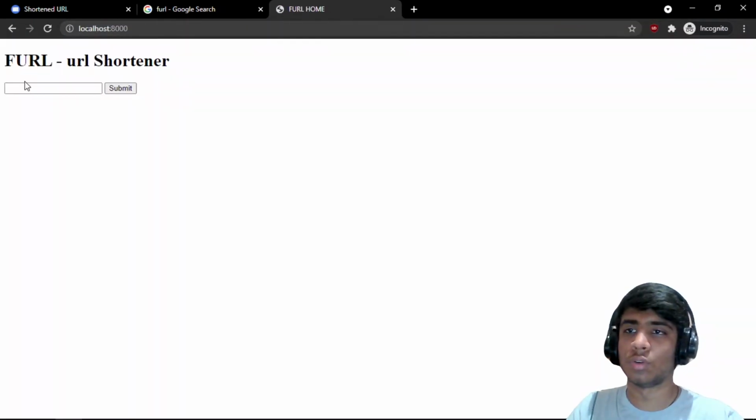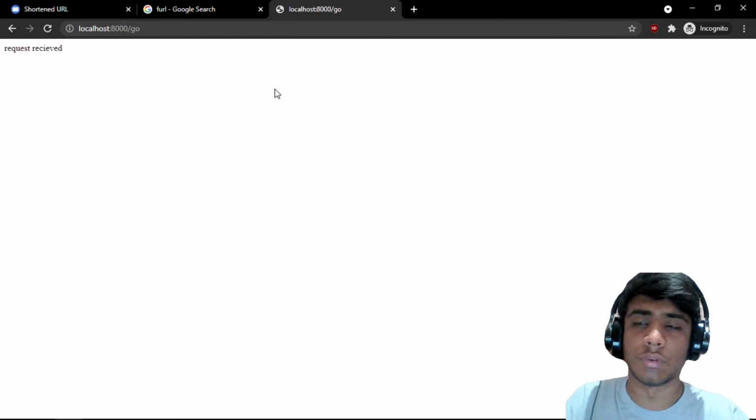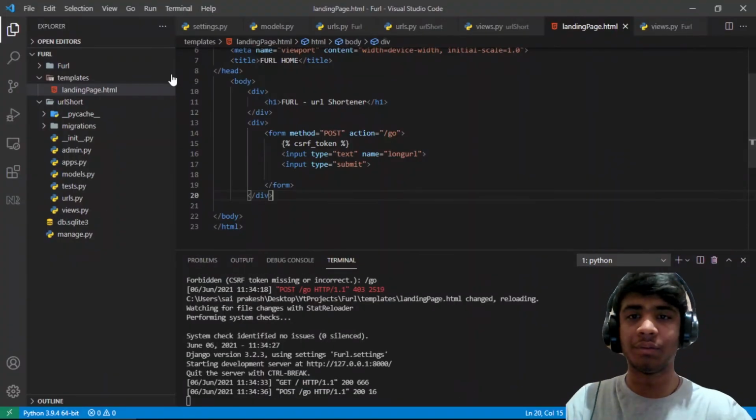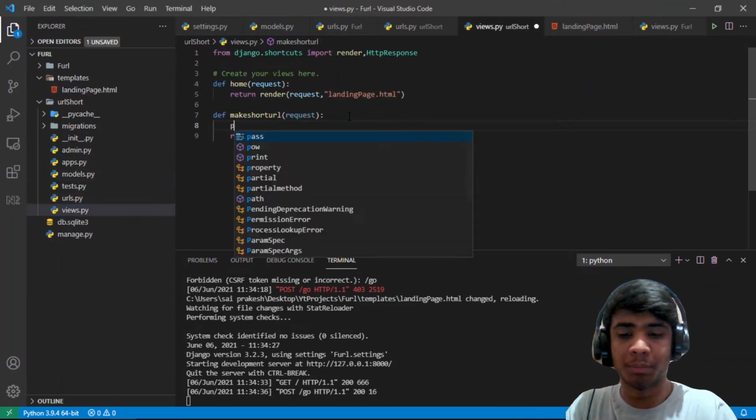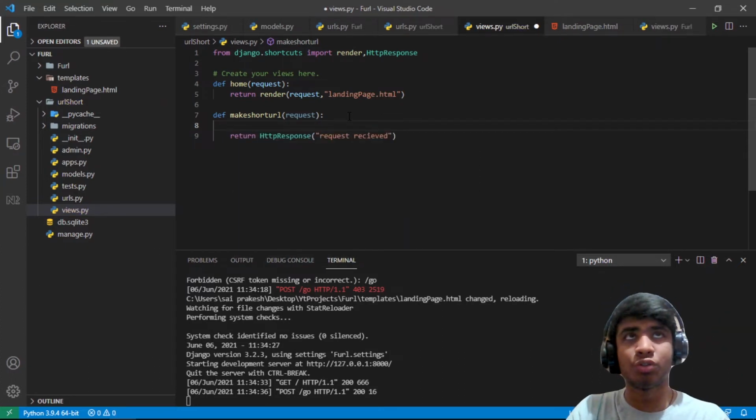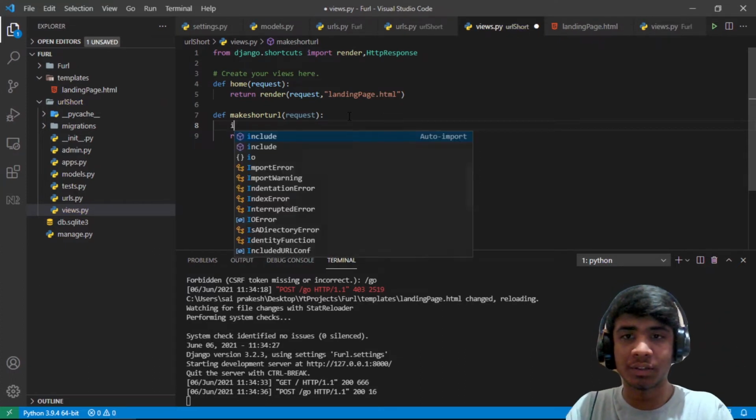Let's go to localhost. Yep, so now we can see that the request has been received, right? So let's go to a view and let's simply print. Whenever we are getting a post request, let's check that.